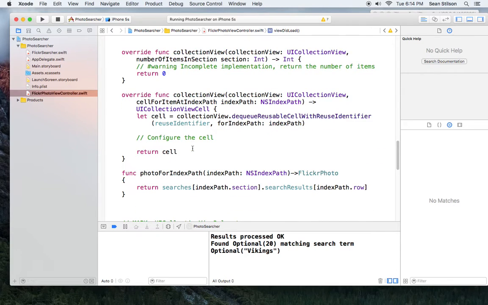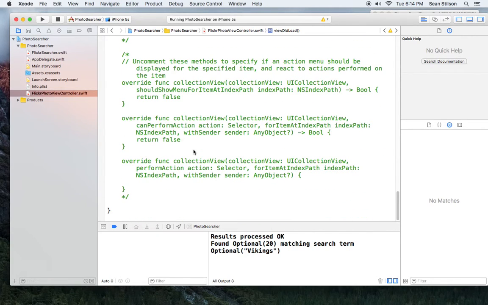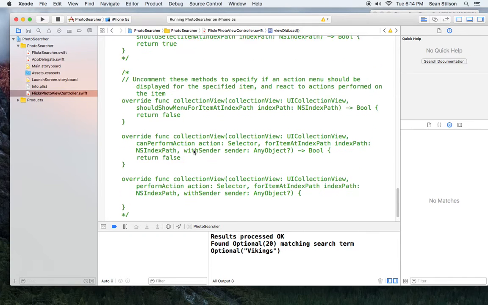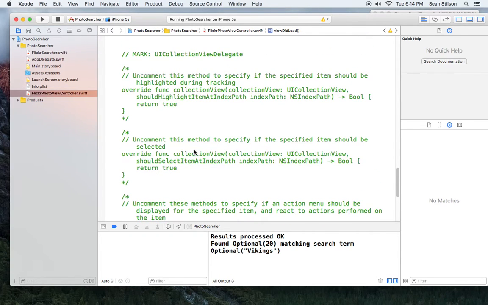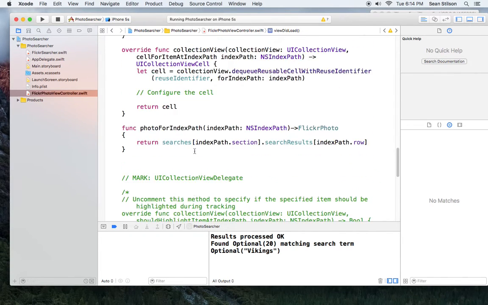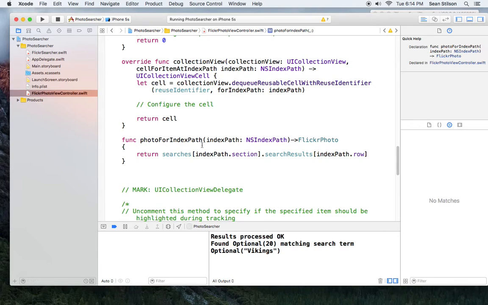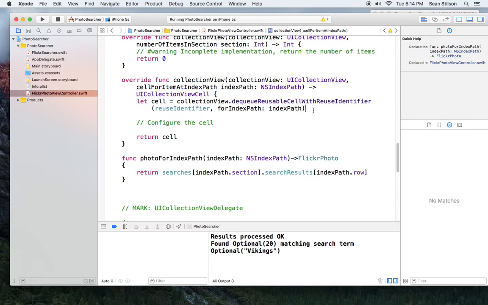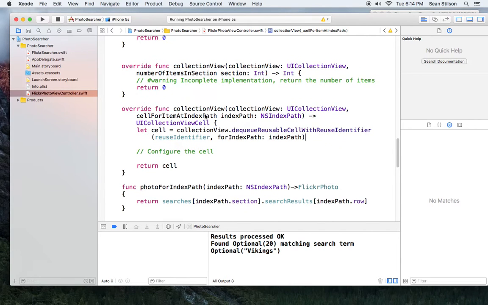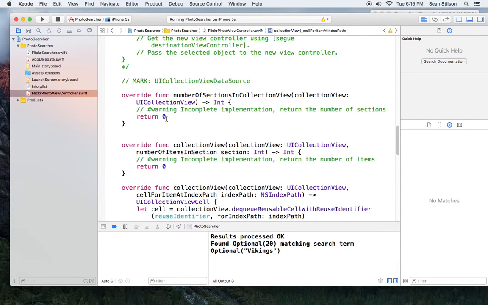All right, so we have a few methods we need to implement in our collection view. Just looking at what we have available here that they've made for us. We have this function that we created that returns the Flickr photo, which is what we're getting back from our Flickr search object. And then we have a basic cell for item at index path. Number of sections in collection view, and number of items in section we need to implement yet.